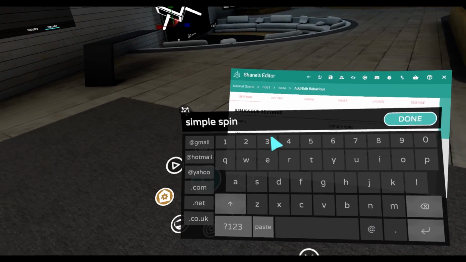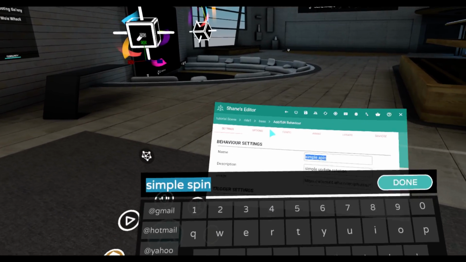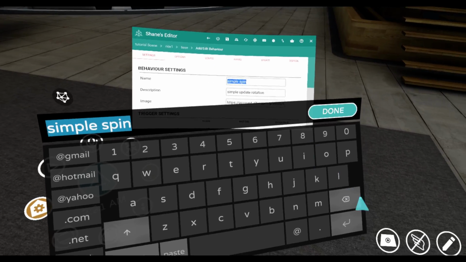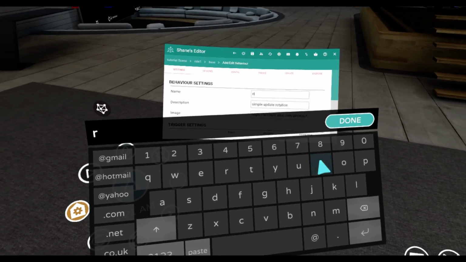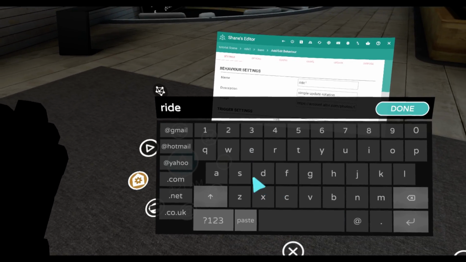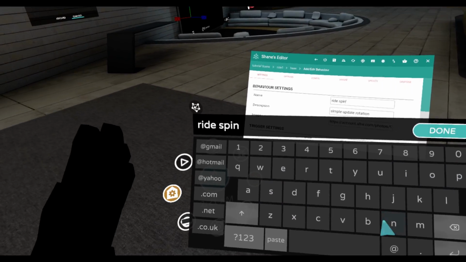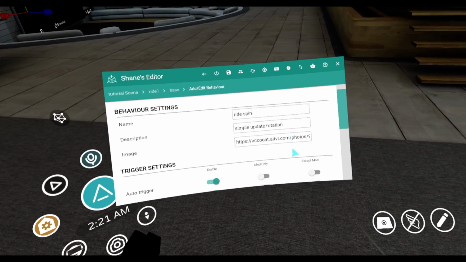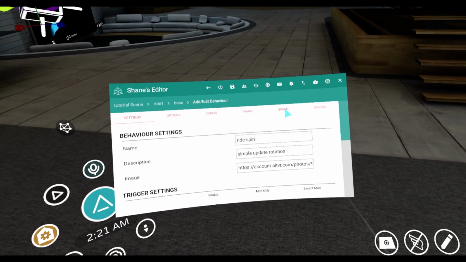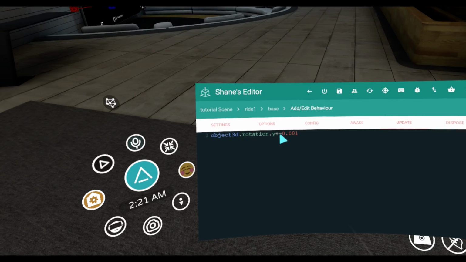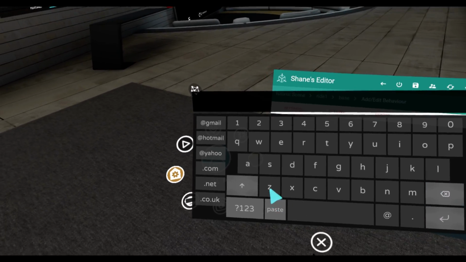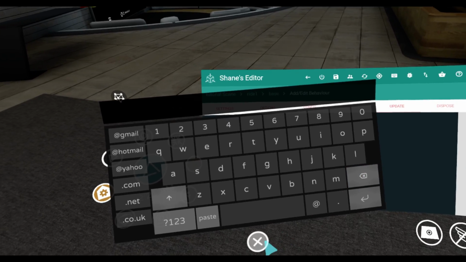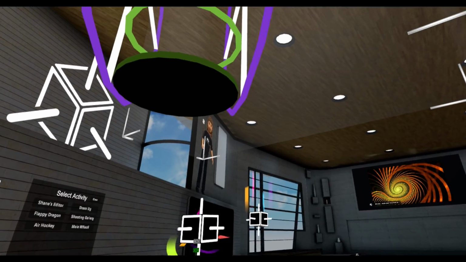I'm going to call it ride spin. I should have called it wheel spin. And I'm going to go down to the update method and change it to the proper axis, which is Z. I'll leave that speed. Is that too much?